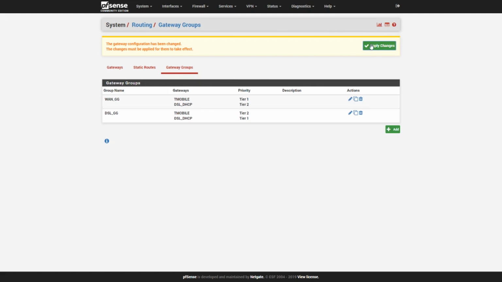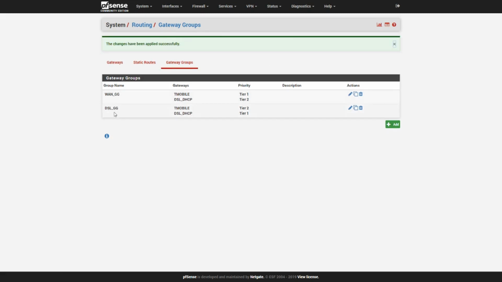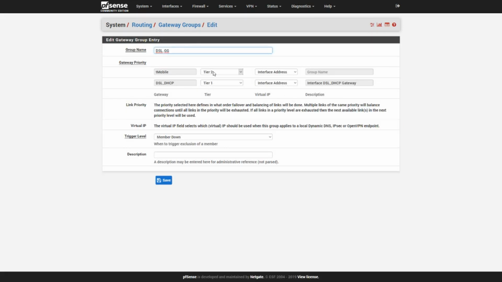Just going to apply changes. And what we've done is create another gateway group called DSL gateway group. And this is the same thing in reverse. The reason that we do that is because we're going to be using policy-based routing to go out of a DSL connection as a priority, which the WAN gateway group doesn't have. But if the DSL is down, that traffic would just cease to exist.